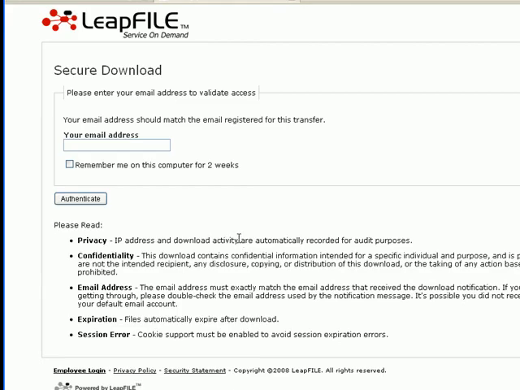An important feature to consider is your ability to custom brand this file transfer site with your company's logo or even match your company's website color scheme. The recipient will then verify their email address for security purposes and begin the download.